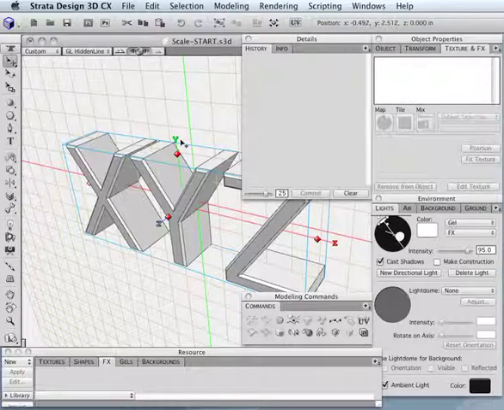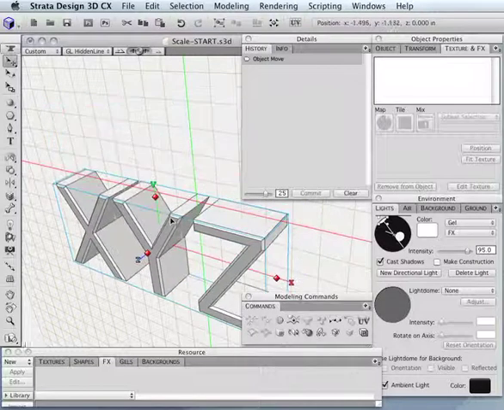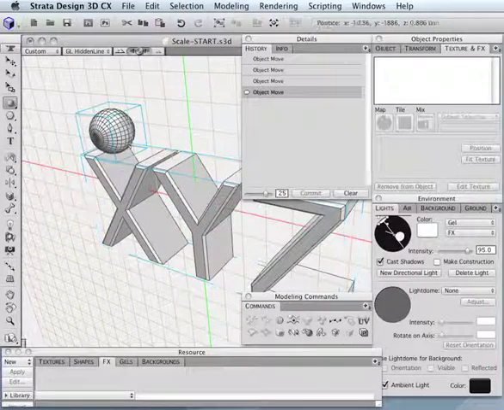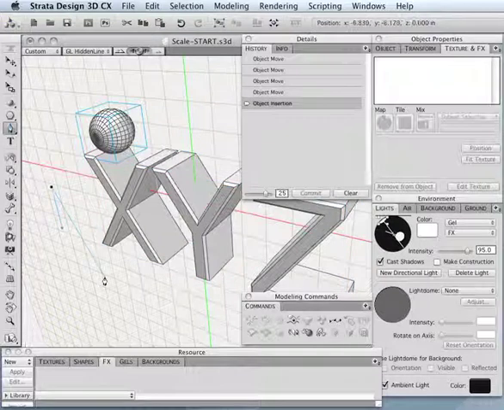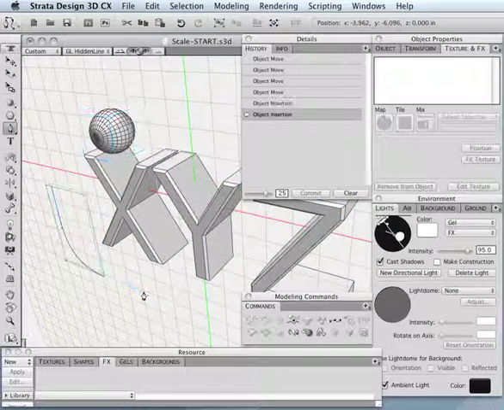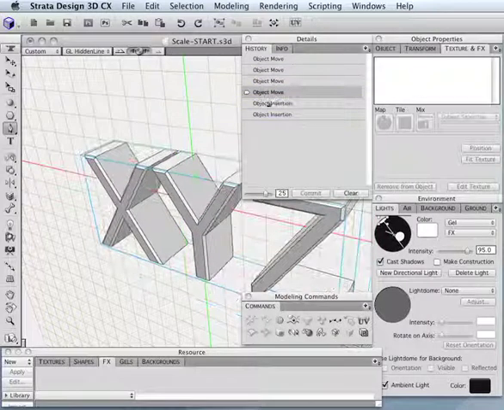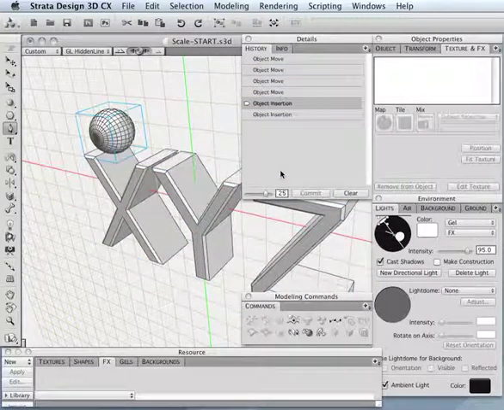And finally, we have the details palette, which has an undo history. So if I were to move my object around, or if I were to create a new object or two, the construction history would allow me to step backwards and forwards through those operations. So the palettes are generally pretty easy to use in Design 3D.